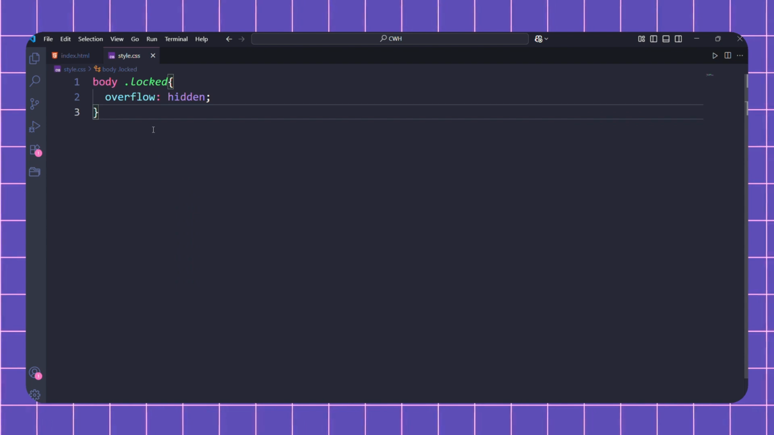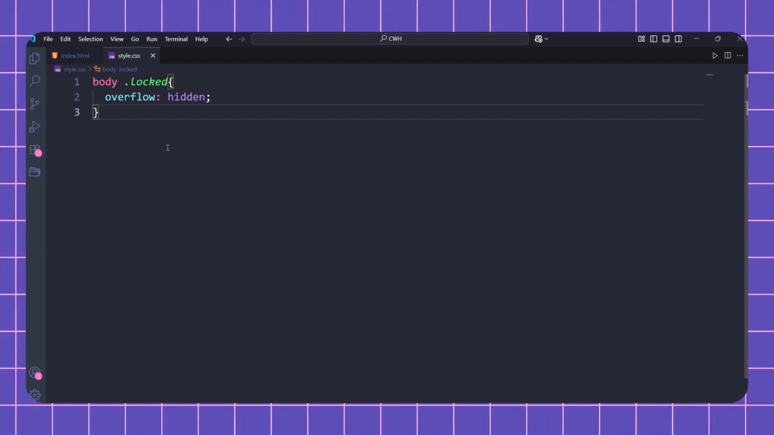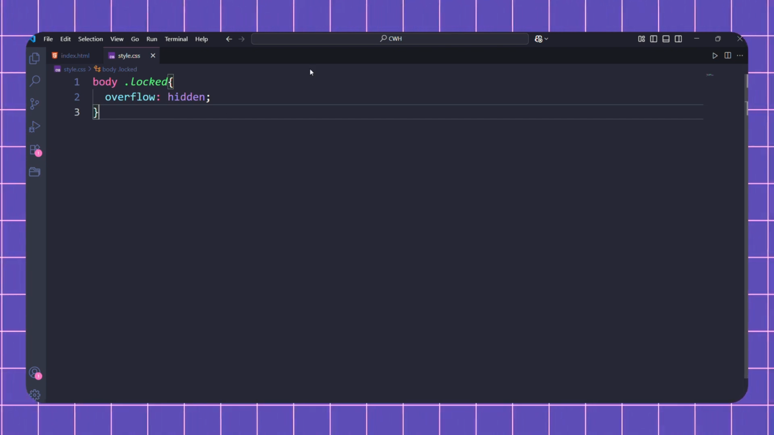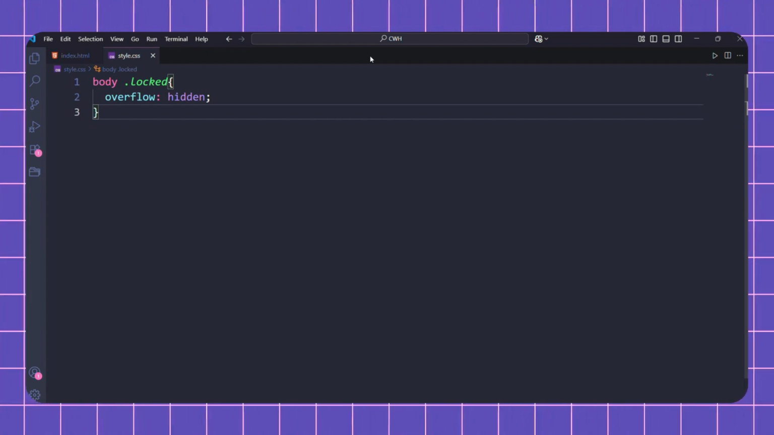Just this one line is enough to disable the entire scroll for the page. As long as the lock class stays on the body, the user can't scroll at all. It doesn't matter how long the page is, 5000 pixels, 10,000, it stays still.